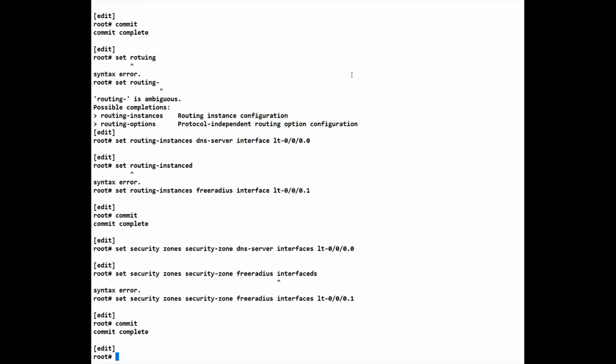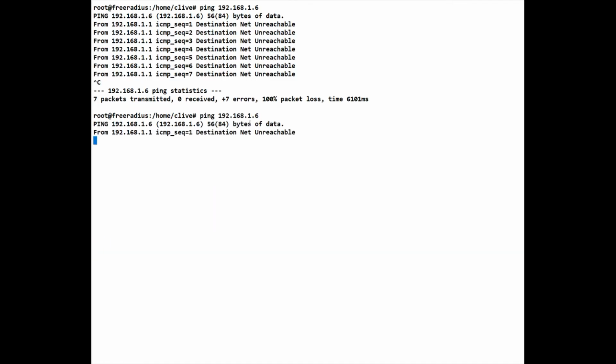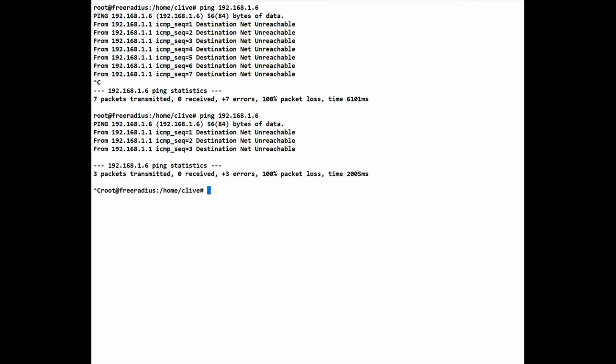Now, what we have to understand is that we now have two interfaces in one zone. We have the actual GE interface that will face the DNS in the DNS zone, but we also now have lt-0/0/0.0. So we now have to do a security policy from the same zone to the same zone so that it allows communication between those two interfaces. Although we've committed all that and you'd think that would work, if we go back to FreeRADIUS and try it again, it still does not work.